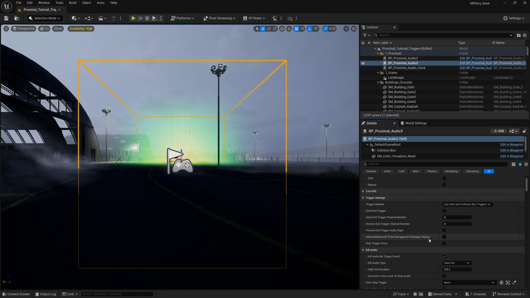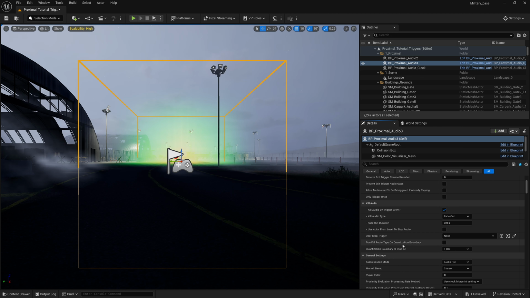Next one, only trigger once. This one was kind of added to aid with the exit trigger system, and we'll have a look at that in a moment.